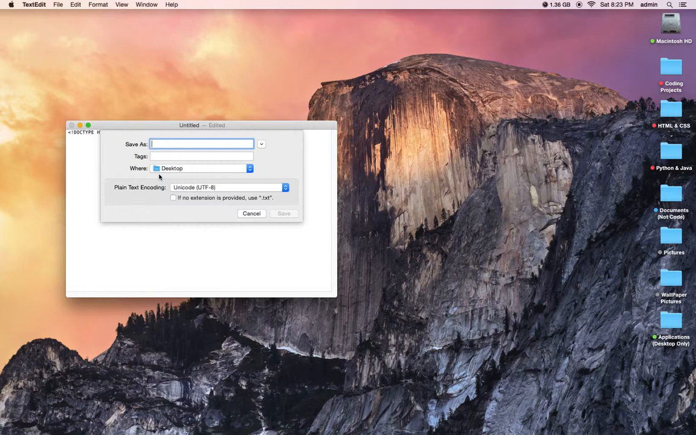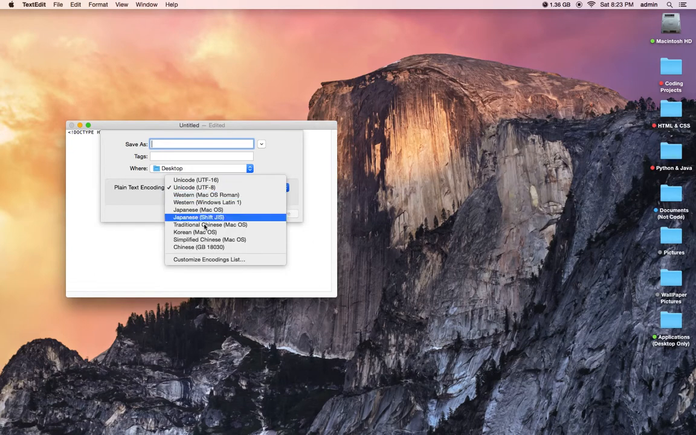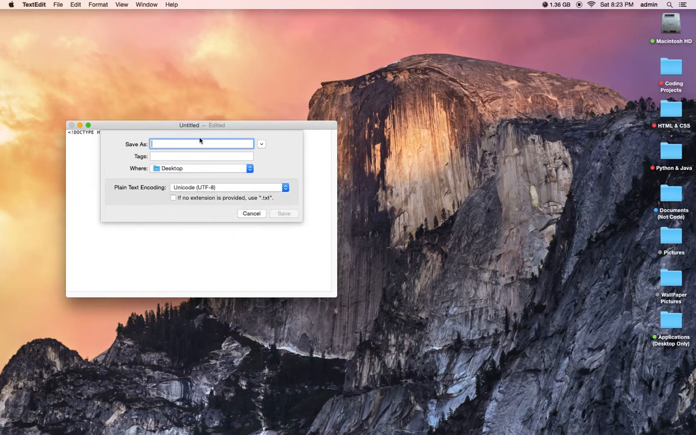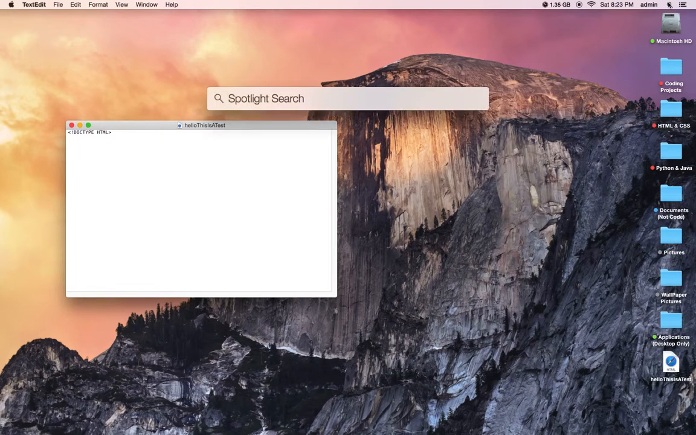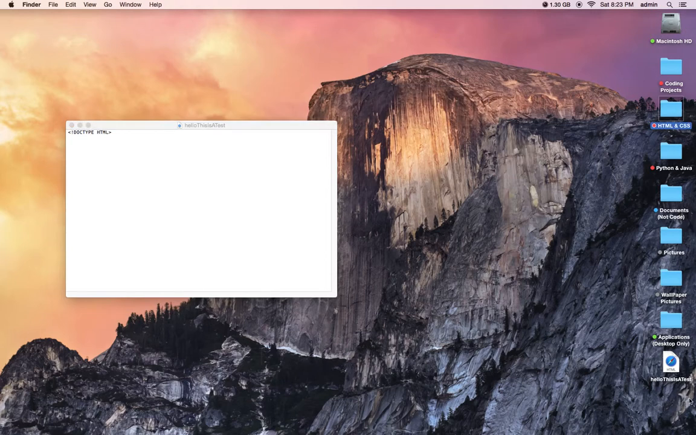And then you hit Save, and you put a name for the file in. Make sure it's Unicode UTF-8. And I put "hello, this is a test." You need to always make sure you have .htm or .html at the end. And then you hit save. It should save to your desktop, just give it a moment. And there it is.